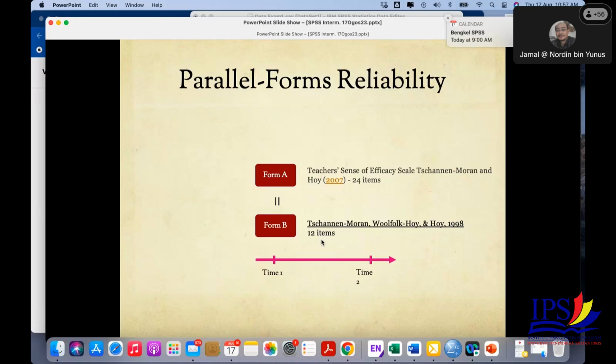But still remember, in the viva, sometimes the panel asks you why you are not using the new one. The new one here, for example, is the teacher sense of efficacy from Tschannen-Moran and Hoy, 2007, which is the new one compared with the 1998. So you need the justification why you use the 12 items compared to 24 items. Okay?